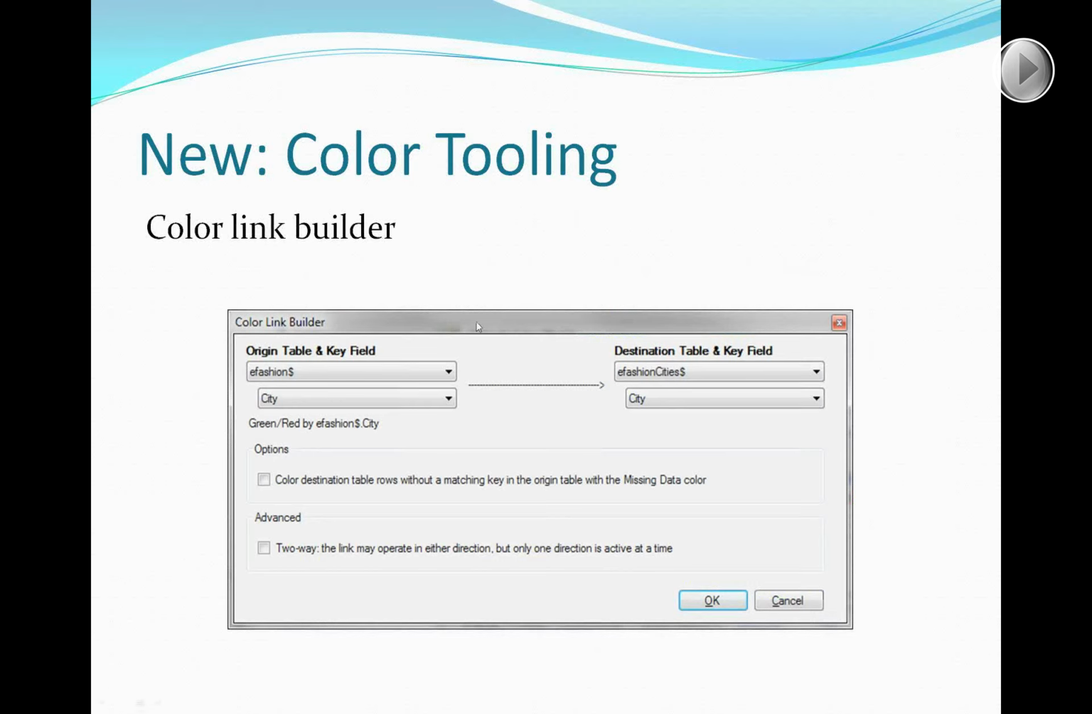Here's the new color link builder. You can define your origin table and field and pick your destination table and field. We can see that the origin table is colored by red-green, and as we're building this link, we can see that the outcome is going to be that eFashion is going to receive that color.